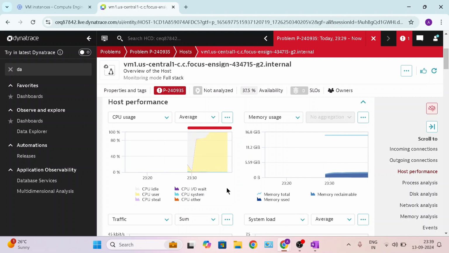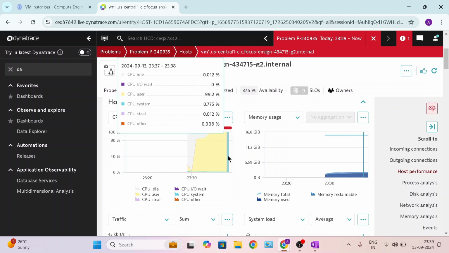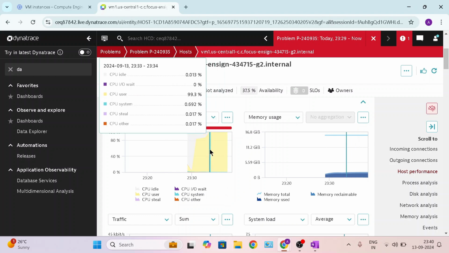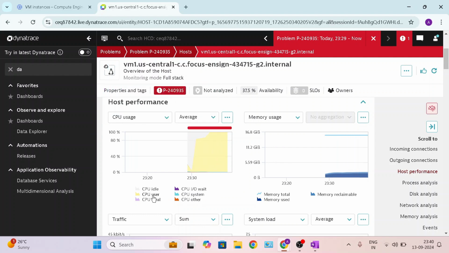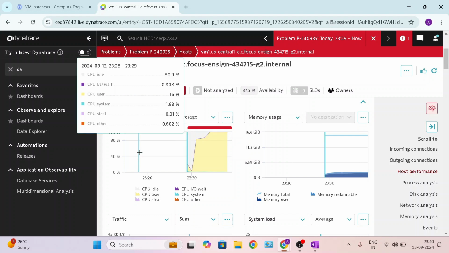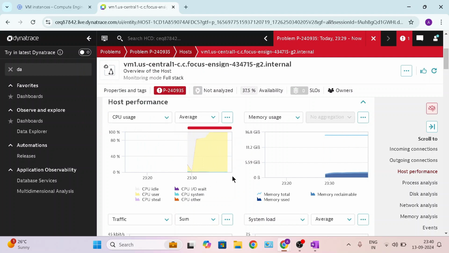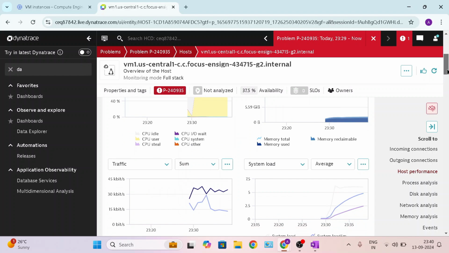Now, the CPU usage shows 99 percent, but underneath there's a yellow symbol. This yellow represents CPU user percentage, which is a clear indication that the application or a process running in the system is the reason for the high CPU usage. This CPU usage is not related to any other reason, only your application running here. So let's scroll down, and you can also click here, process analysis.